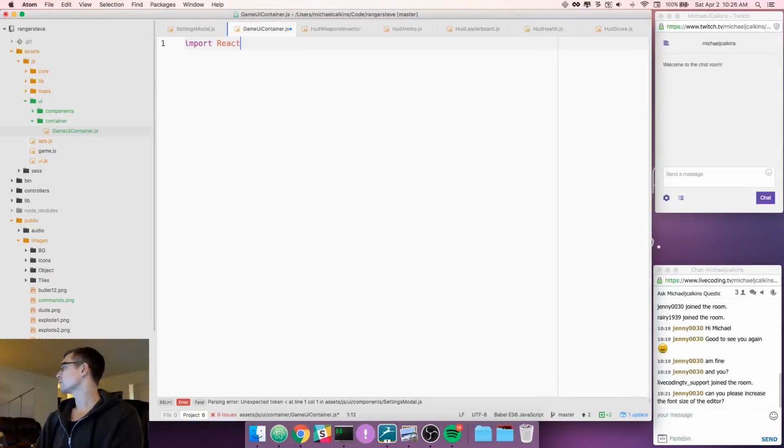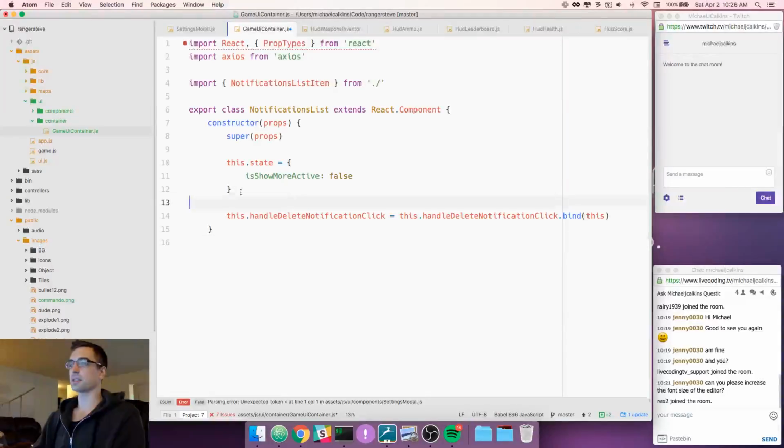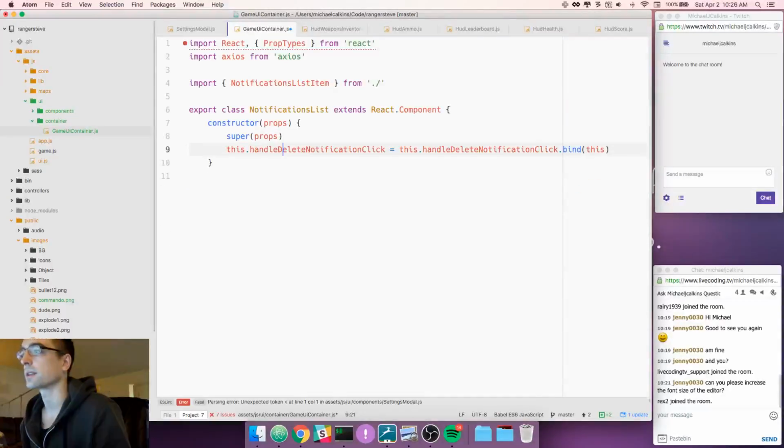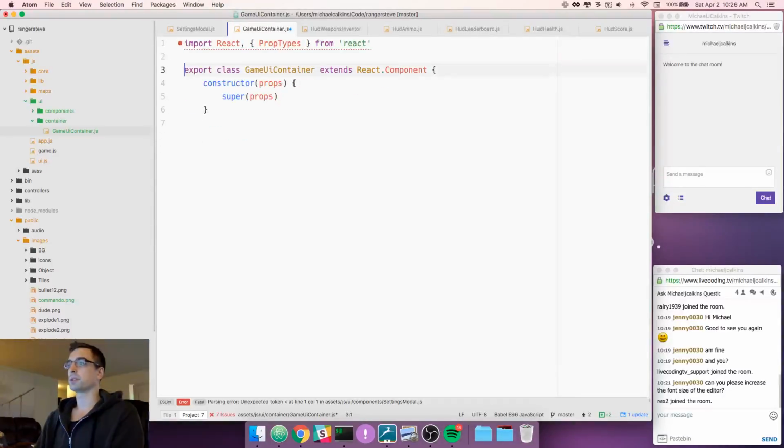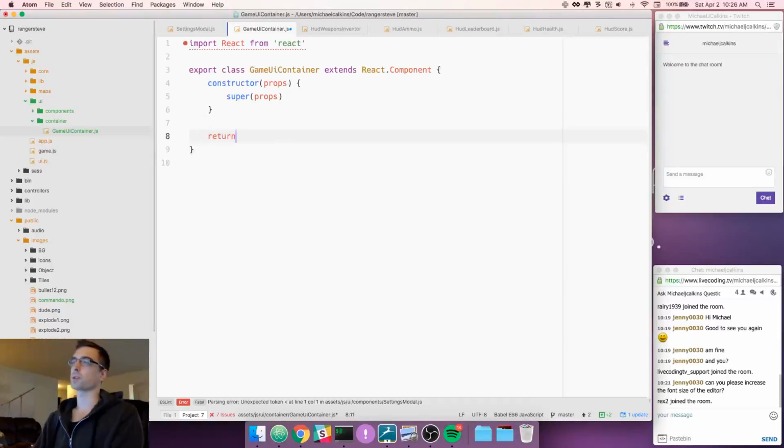So we're going to import, we're just going to copy and paste. There. Okay. So this is actually going to be called Game UI Container. Get rid of all this. This is not going to have any prop types. Return. No. Render. You know, I'm kind of liking this font size actually. Might just keep it this big.